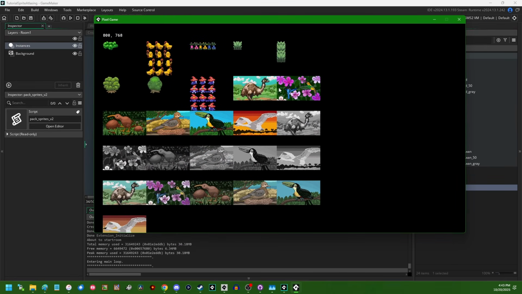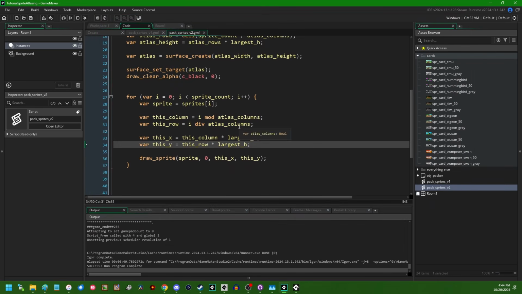And now when I run this, we have all of our sprites arranged in a grid. There is some space between them, which is not 100% efficient, but I think it's good enough for now. We can see the dimensions of this are 800 by 768, which is definitely not a perfect square, but much closer to being a square than our original version was.